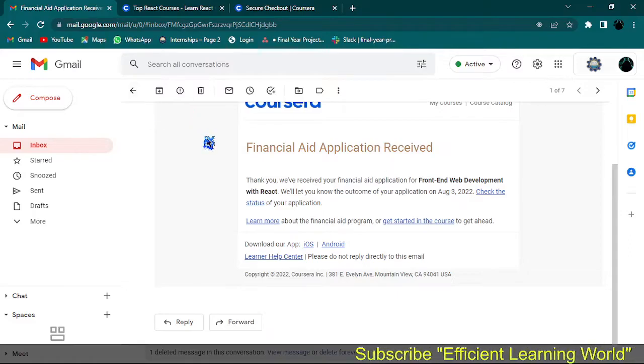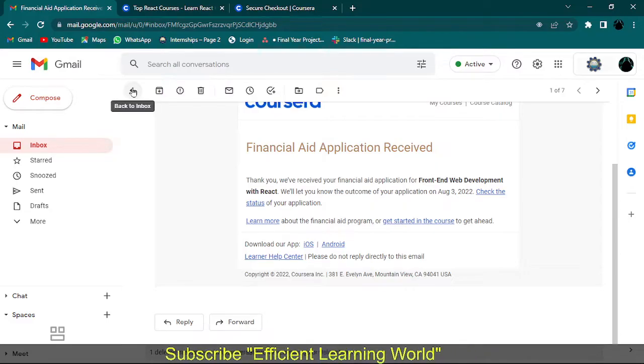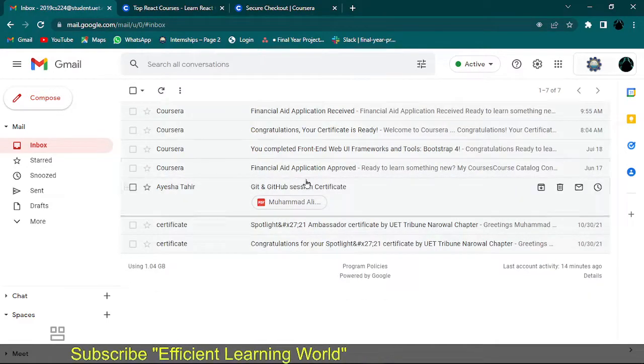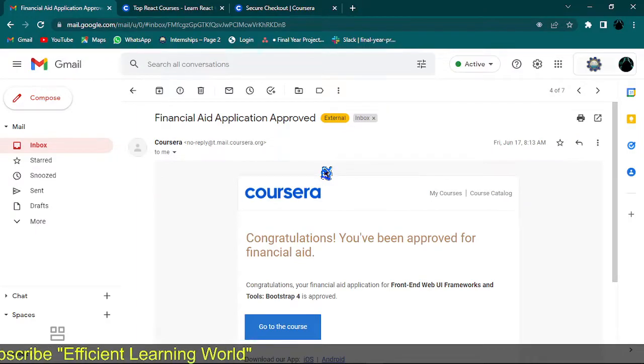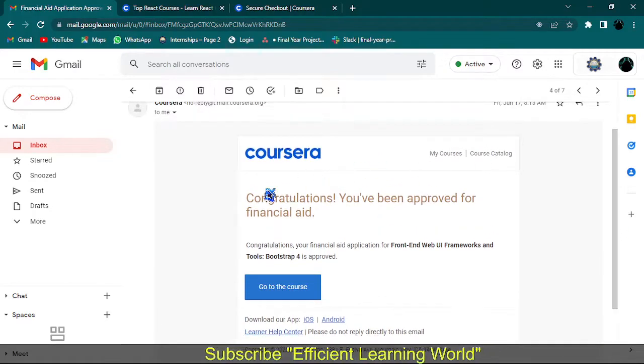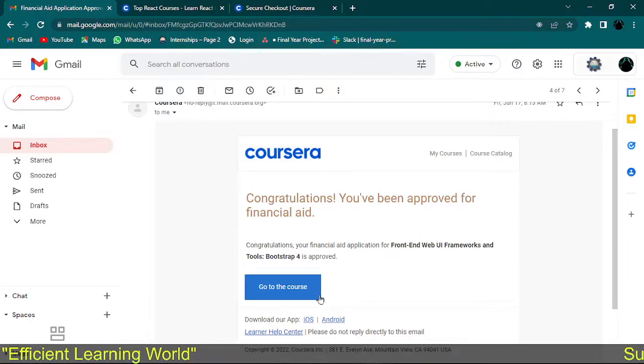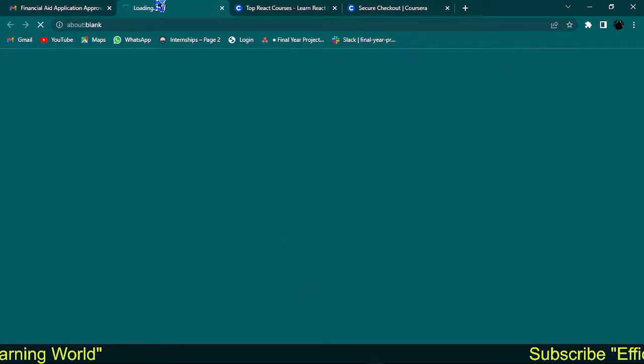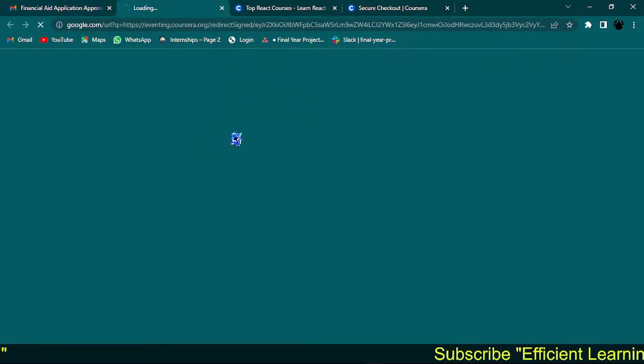So let me show you what your mail will look like after 15 days, if you are eligible. For example, this is the mail I received from Coursera. I applied for another course, a front end web UI framework course, Bootstrap 4. I applied for that course, and I received a mail from Coursera that Coursera successfully granted me permission to get the free course. Okay, so here is the course, and you can also see the course details in this page.